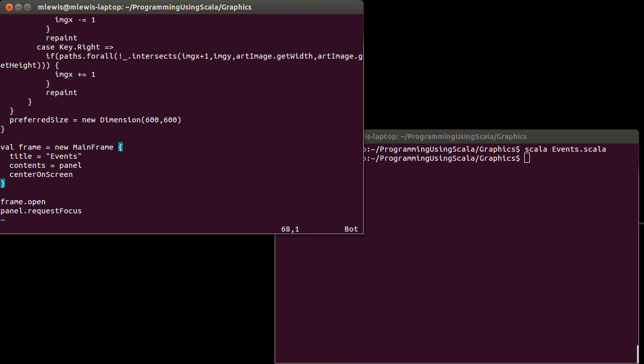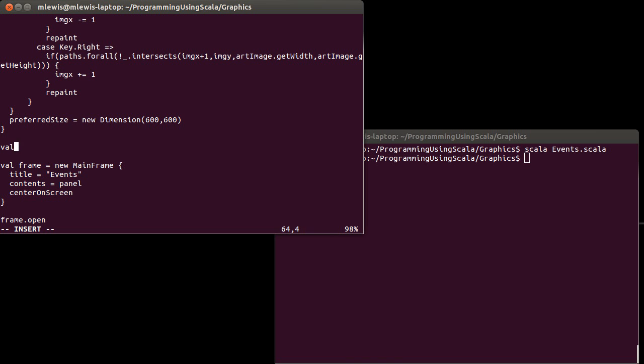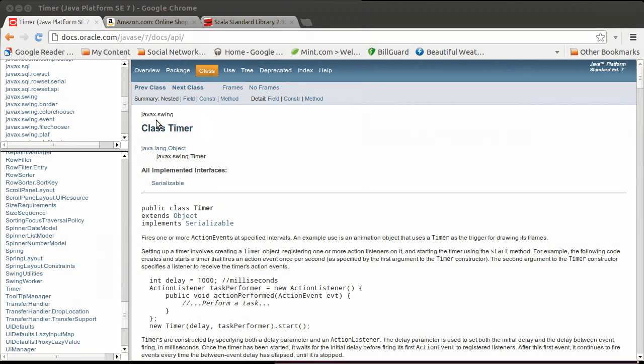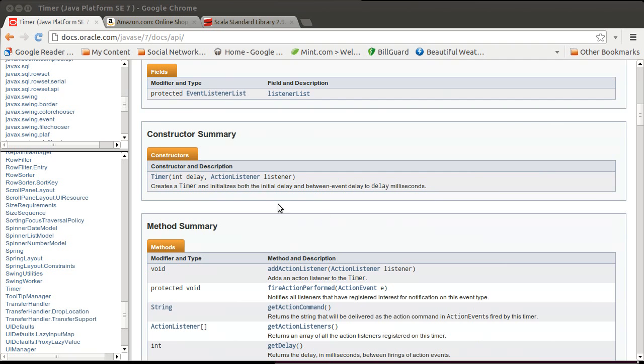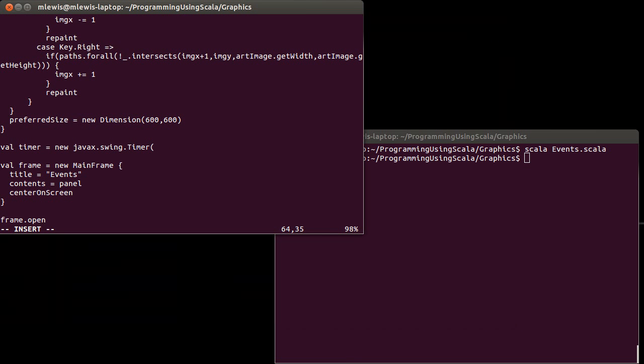And so what I'd like to do here is I'm going to go ahead and declare my timer. And it's going to be a new javax.swing.Timer. And if we pull up the API, javax swing class Timer, we can look at what we need to create one of these. We need to pass it a delay, and that delay is measured in milliseconds, and then an action listener. So if I want this to happen, for example, 10 times a second, I'm going to pass in 100 milliseconds, and then I need to make one of these action listener things.